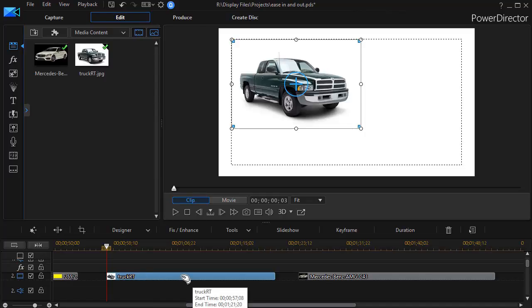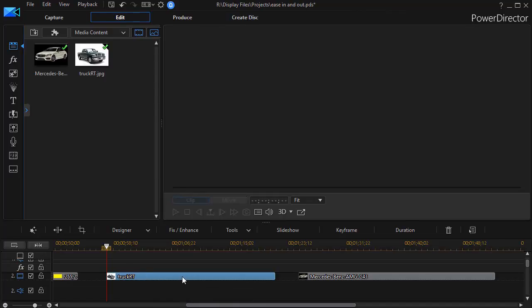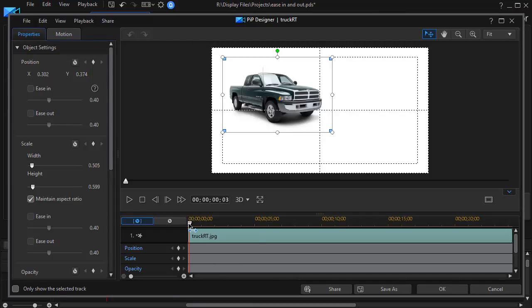So I have the clip with the truck on it. I'm going to double click on it to get into my PIP Designer. And then if I want to make it look like it's moving across the screen, I'll simply change the value of the position at two points in time. That's keyframing. So I go to my position scale here, and at the beginning we'll click a diamond. And that sets the position where we find the truck to start with. Then we're going to move maybe 6 seconds in or so, and I'll click a diamond again, and that will set a second position value.